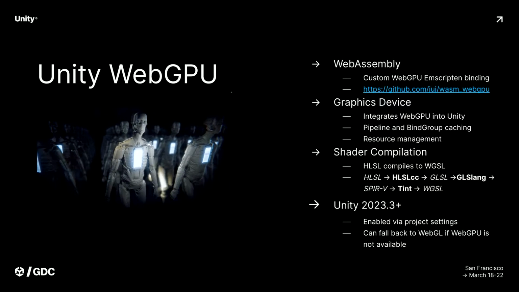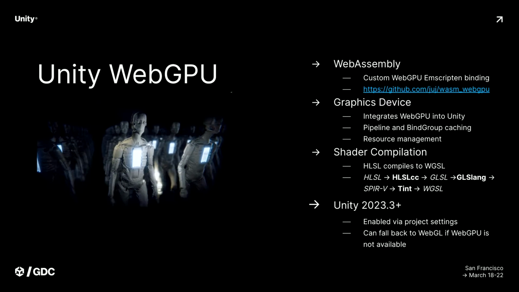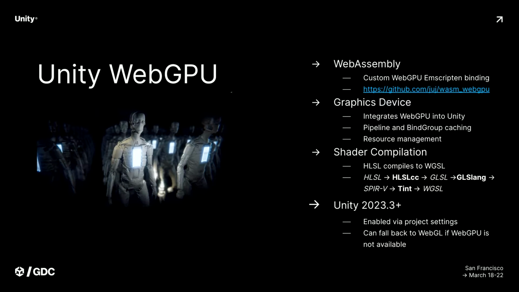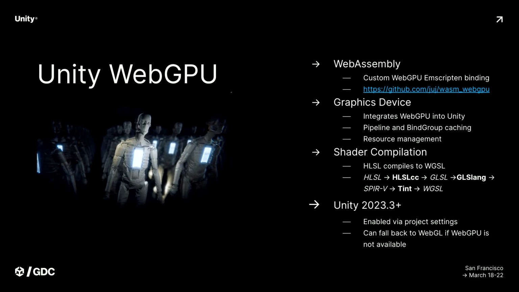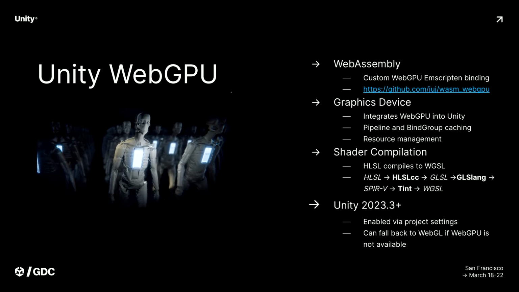Currently it's an experimental feature. They don't like putting the word experimental on features, so we have it as a hidden feature currently. I have a link on the last slide that points to a forum post that describes how to enable WebGPU for your project. It's really easy to do. It just takes an extra step.